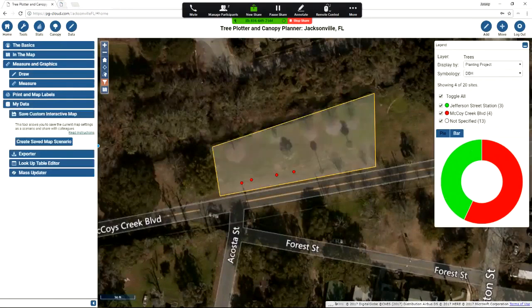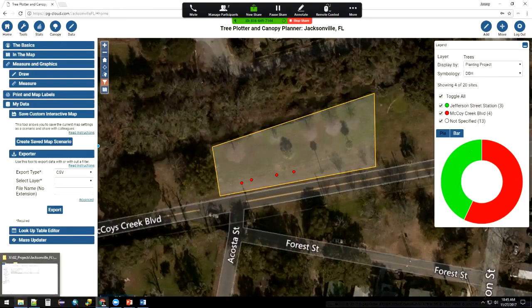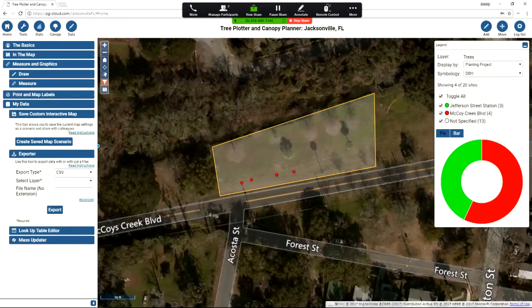You can also export any and all points from the map to a CSV or shapefile to be used in a traditional desktop GIS using the Exporter tool.